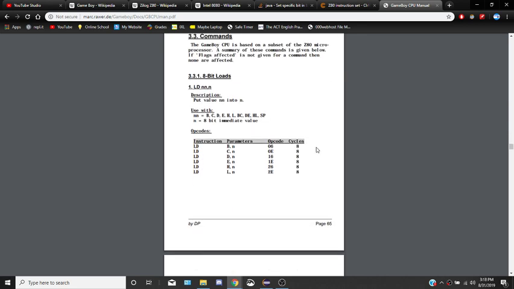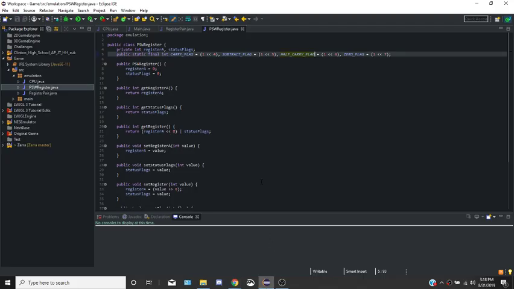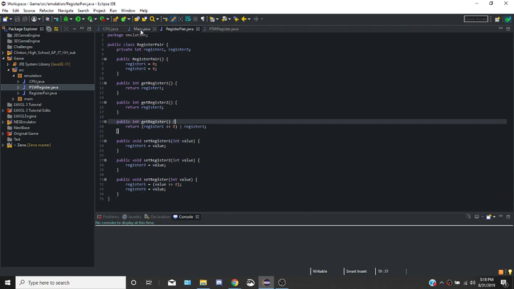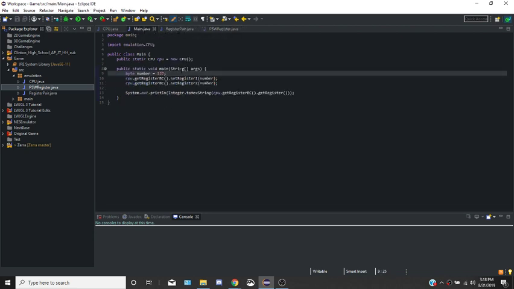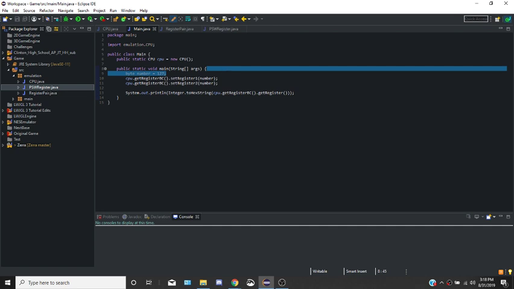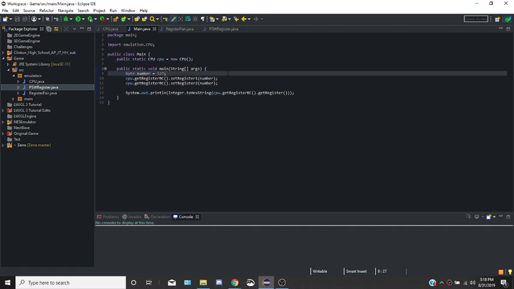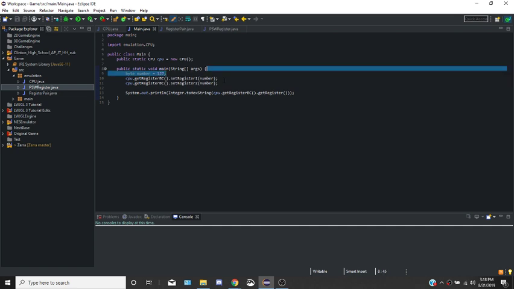Okay, so we have all the instructions. Yay! But how are we going to implement instructions? Well, shoot. Oh, we forgot to test the register. Probably should test them all.